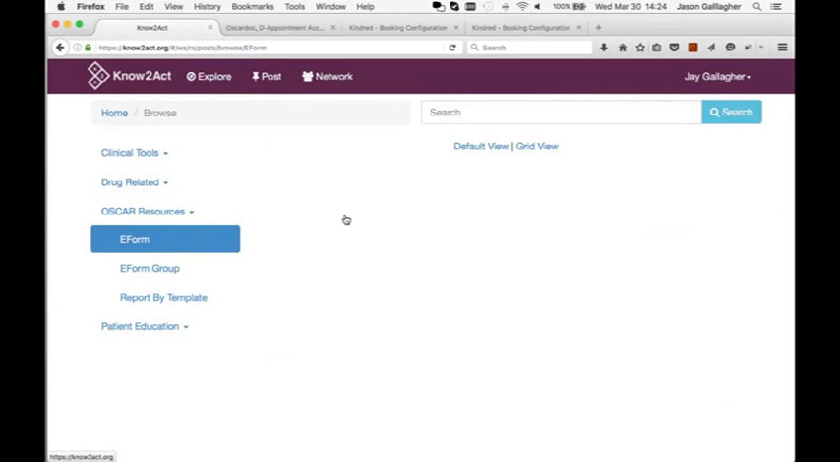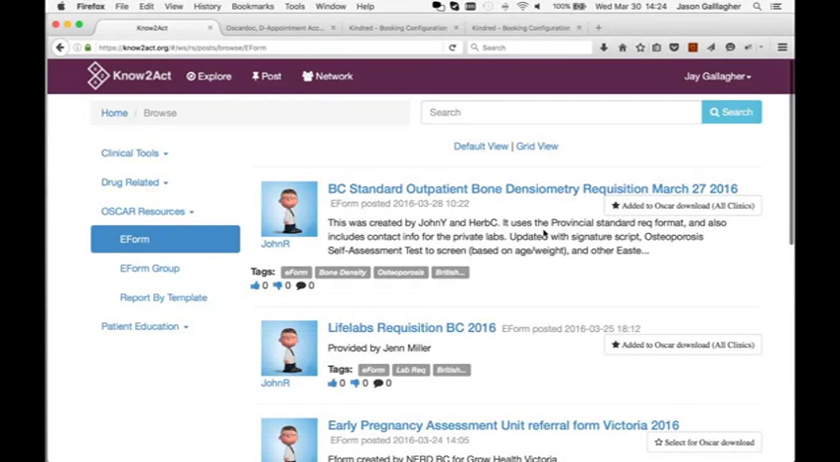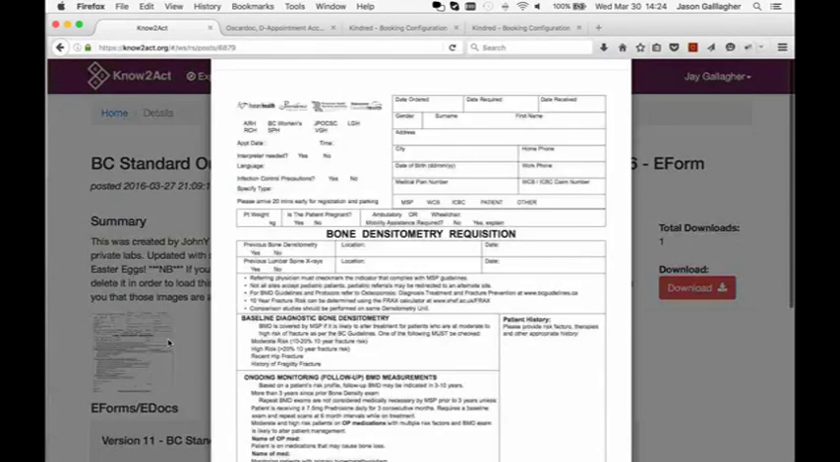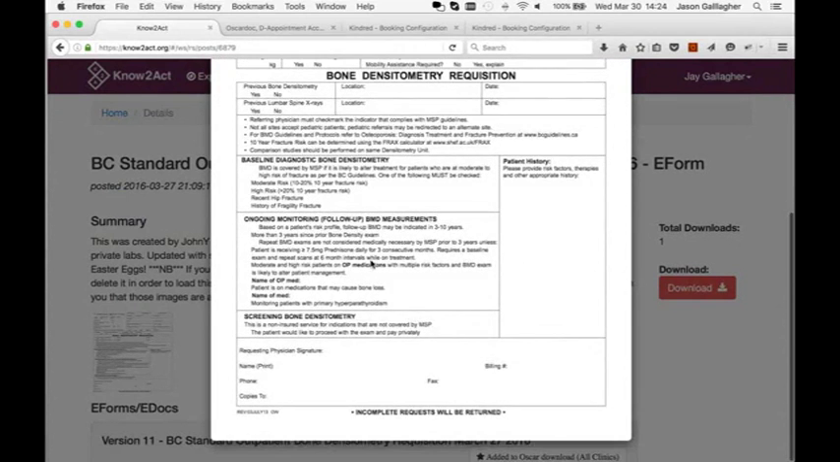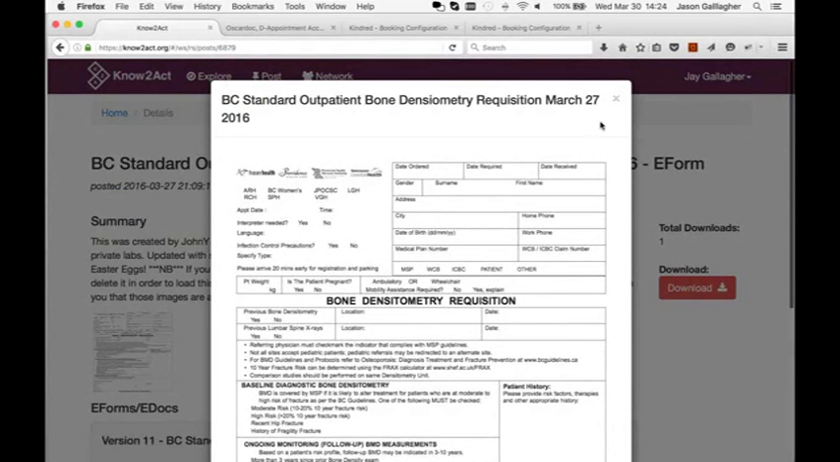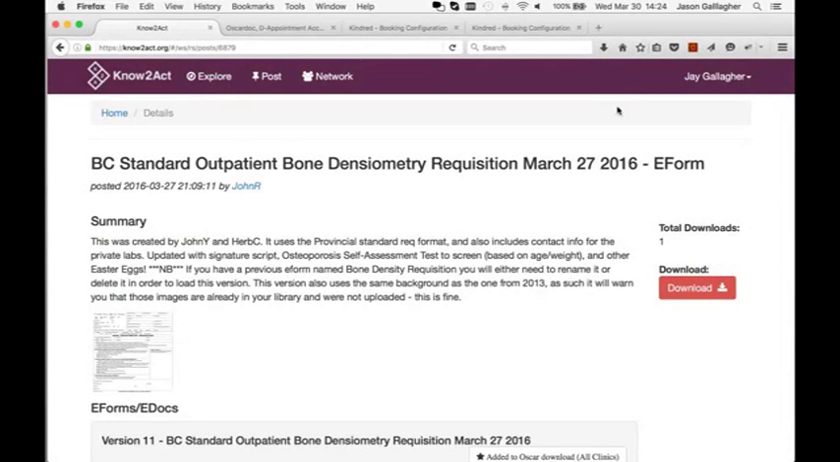Oscar eSources, I can see e-forms. So BC Standard, I can go into here, see what this e-form actually looks like. And choose to, if I want it to be downloaded inside of Oscar.